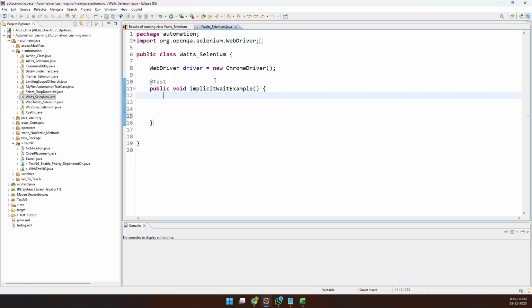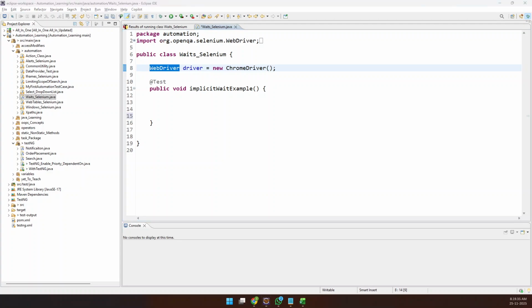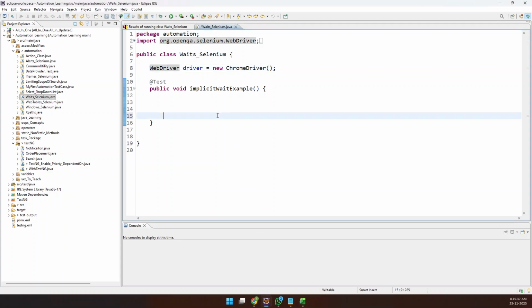So I have written this class, and here instead of writing WebDriver driver equals new ChromeDriver every time inside every test case, I have defined it like a variable. What is this variable called? Can someone help me? Is it a local variable, global variable, instance variable, or static variable? We remember, right? Global variable. Okay, very good. Because this can be used across different things.